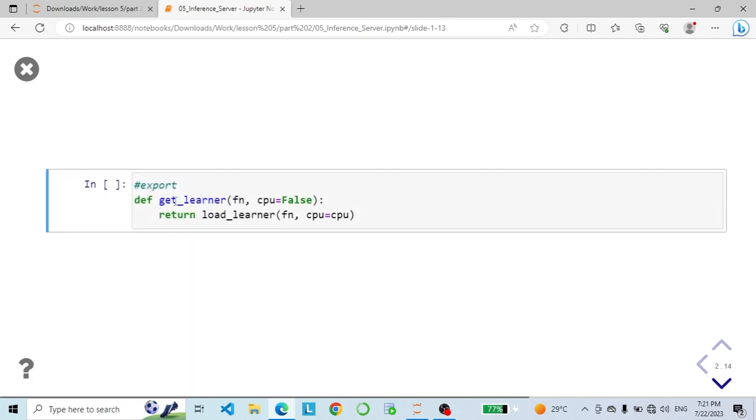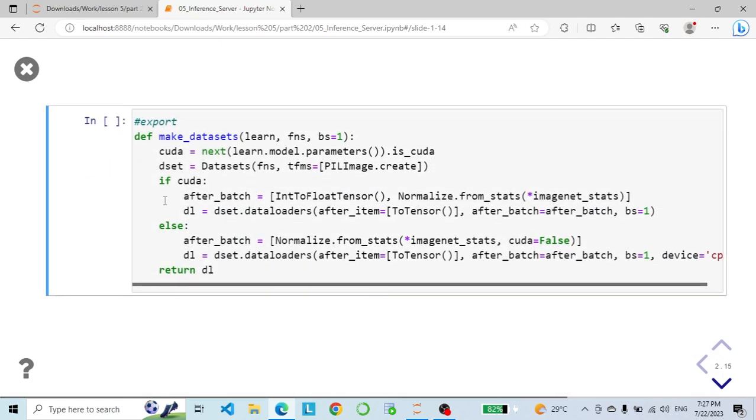So here we define our getLearner function, which is a simple wrapper around the loadLearner function that we saw. Now we define our makeDatasets function that we'll use to create a data loaders object from a list of image file names and a pre-trained learner object. So it takes 3 arguments. The first one is a pre-trained learner object, and the second one is a list of image file names to be used as a dataset, and the third one is a batch size. So here we make it by default equal to 1.